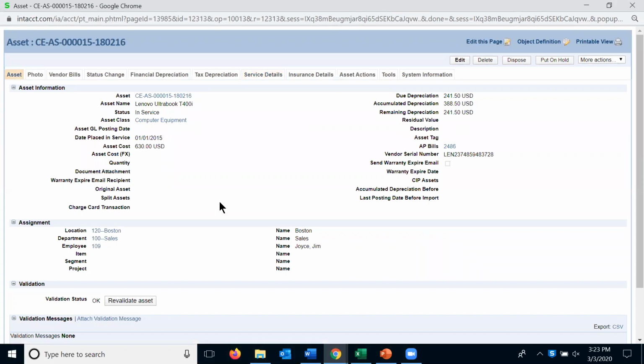So here's another Lenovo Ultrabook. This one is, in fact, in service. It's got the asset cost here, and again, the drill down to the AP bill. This is a piece of equipment that belongs to a different employee, Jim Joyce. So this gives you all the information that you need in one place, and it really allows you to have everything right here at your fingertips with the drill down back to the AP invoice.